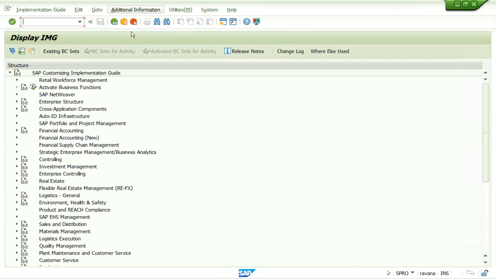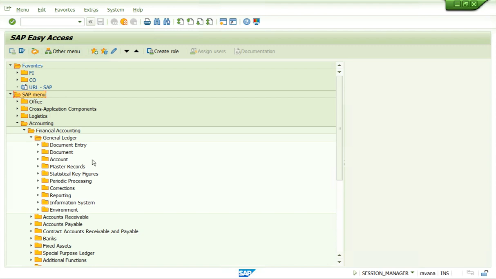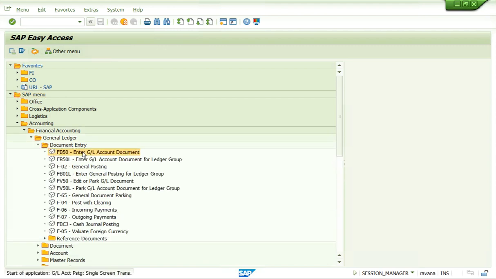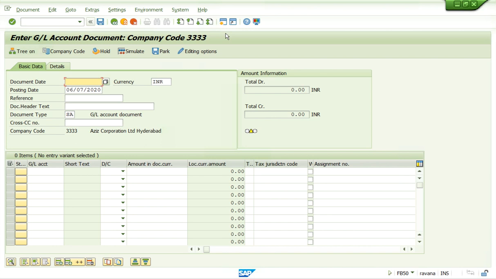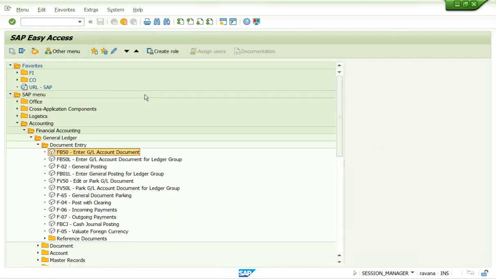This is the command area, this is the menu bar, and this is Display IMG. This is called the status bar. Every screen you access, the title of this bar will change. It will tell you what screen you are on. So this is called the status bar. Now the next one: if you go back, go /n. I always use /n.